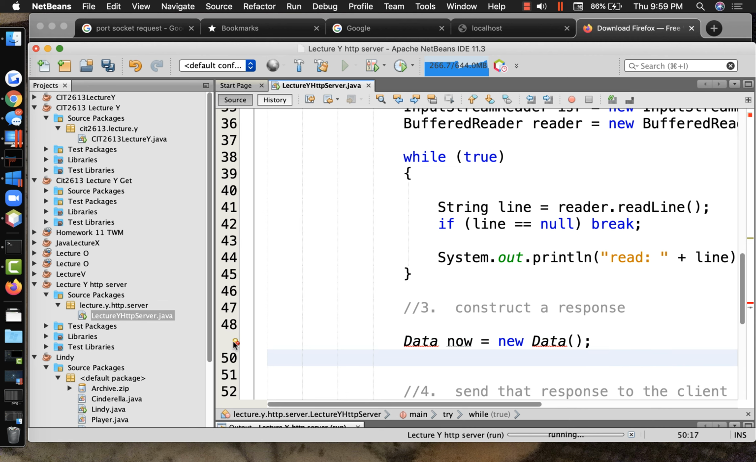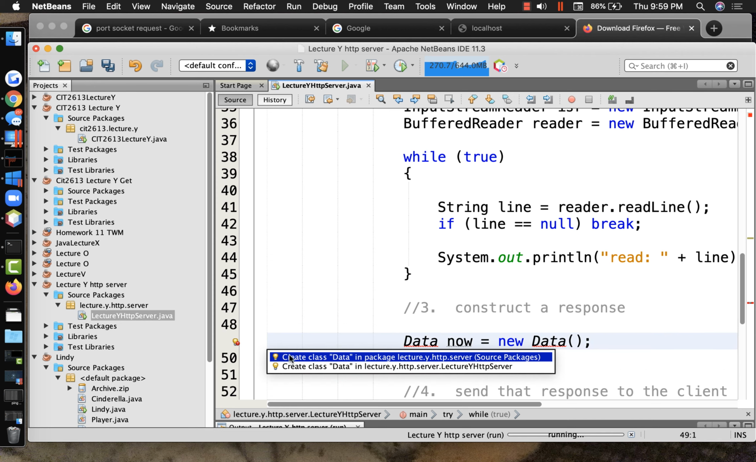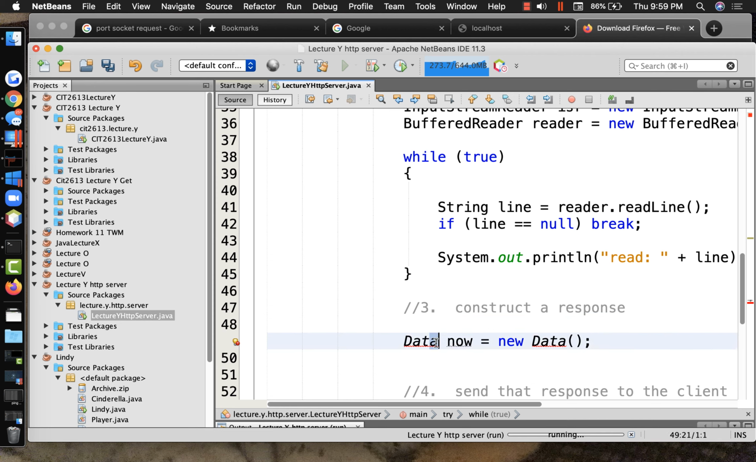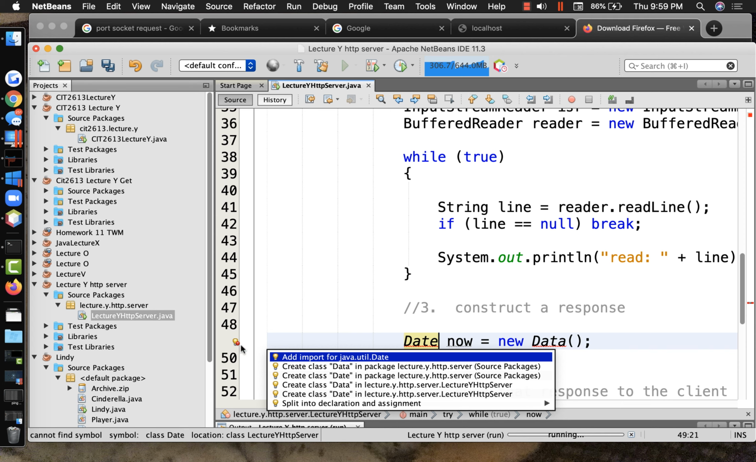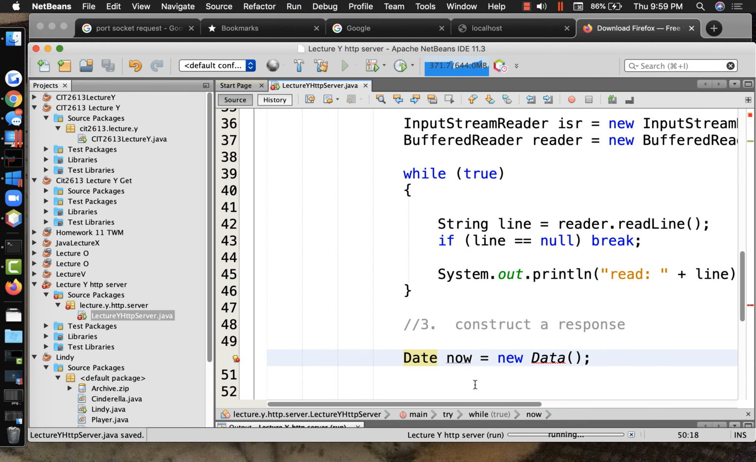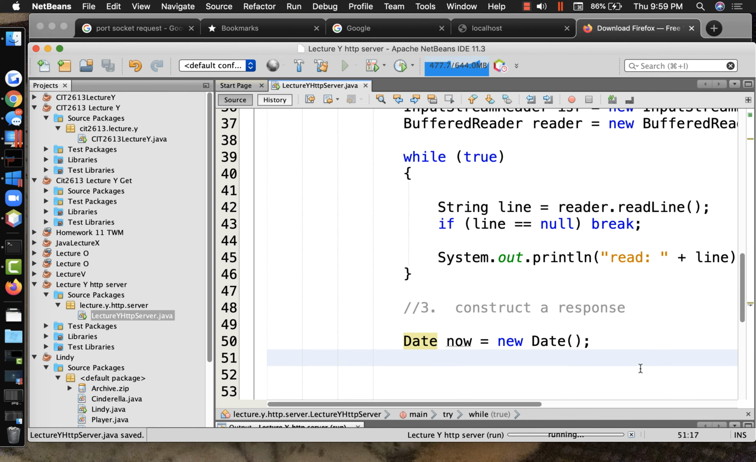Need to add the import for that. Not data, date with an E. Add the import for java.util.Date. That needs to be an E as well. Don't know what I was thinking. There we go. Now let's make our string. String response.